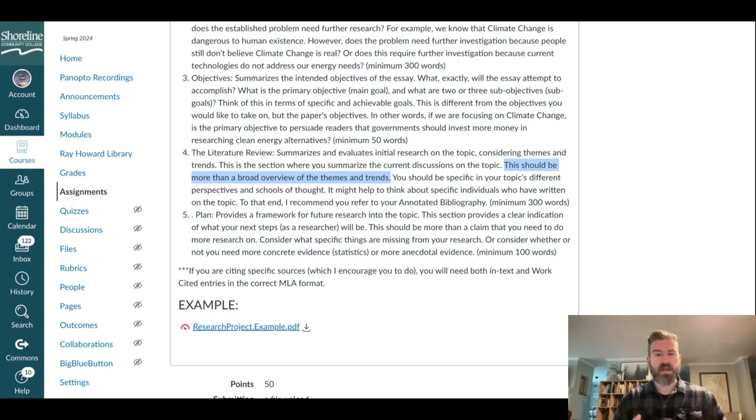And then with the plan, again, I want you to be specific here too. Based on where you are right now, having done your annotated bibliography, having done the literature review and these other things, what are your next steps? I know that you probably need to do more research, but what is it that you need to research? Do you need more statistics about a certain thing? Do you need more quotes from famous scientists about a specific thing? Give me those details, because that's going to help me understand your trajectory, and it's also going to make it easier for you to go into the next step as you start actually writing your first draft.